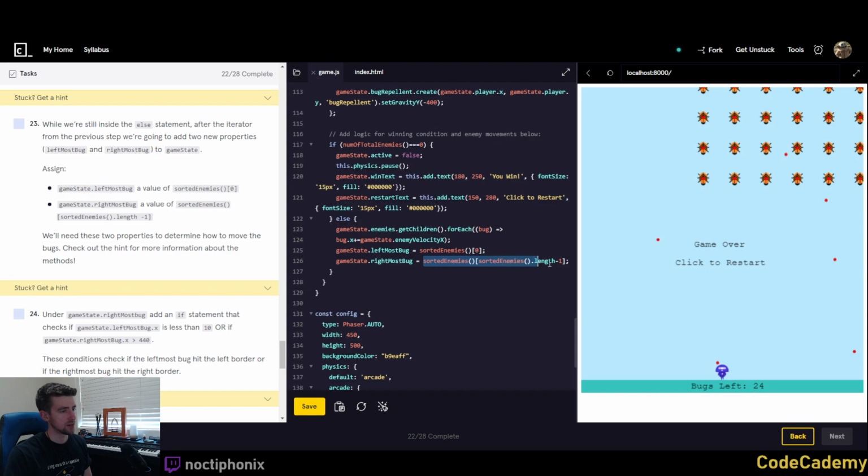And then down here, same difference, but the sorted enemies establishes the array, and then it says whatever the length is minus 1, which would mean the very last index, which is going to be the rightmost bug. It's a very long explanation to that, but that is how we are able to establish the left and the right in our group.